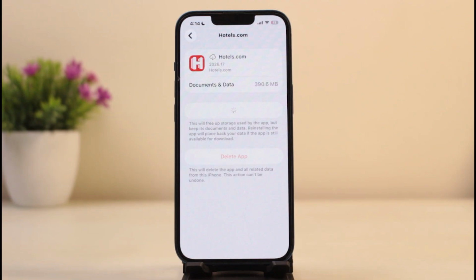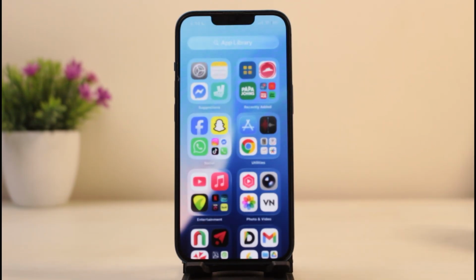However, if there's any other problem with the app, you can simply restart your device once and open the app again.